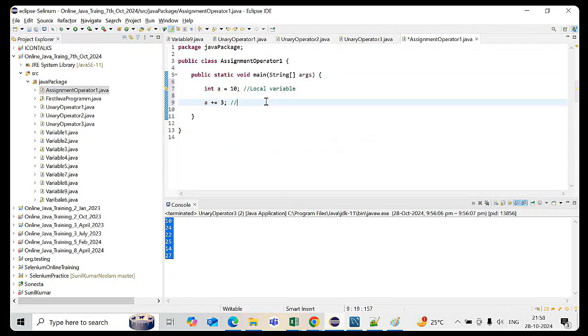Now, do not pass space between. Now sys out a. So what should be the output here? It will become 13. I'll show you.